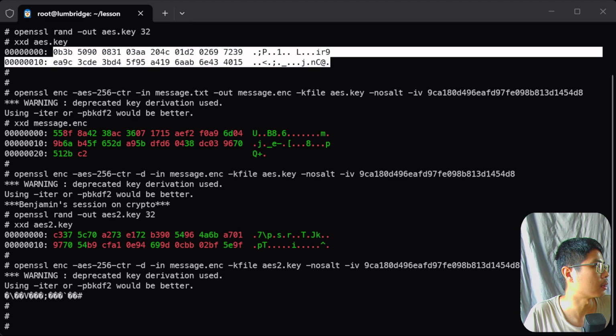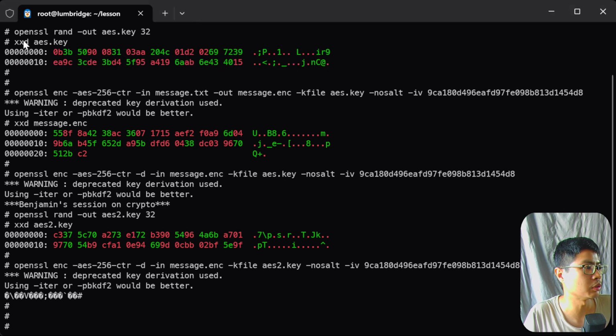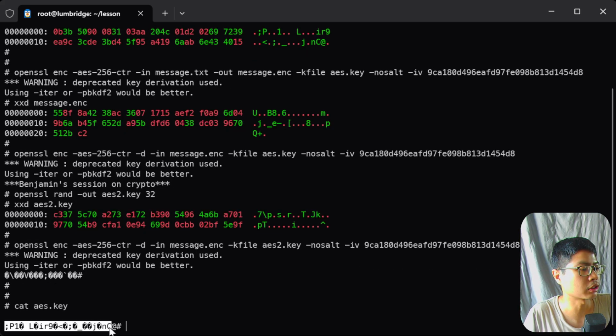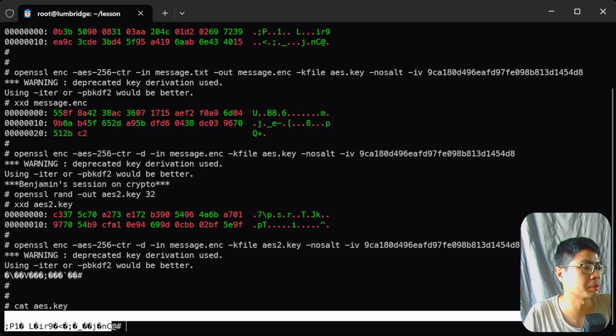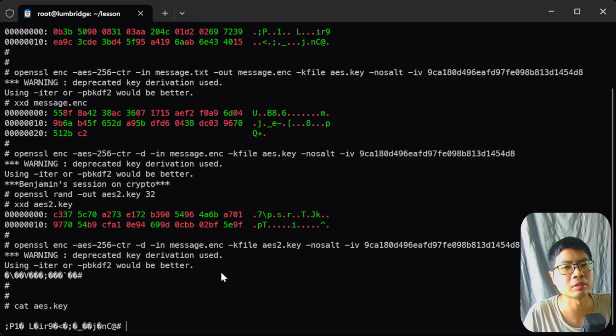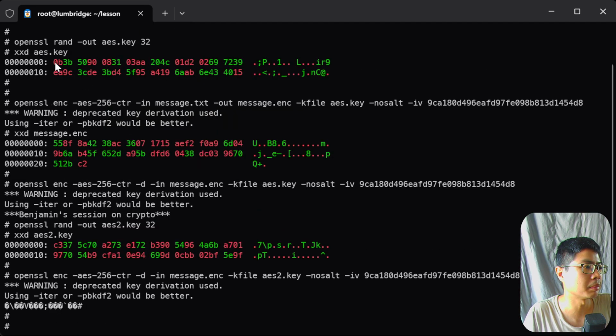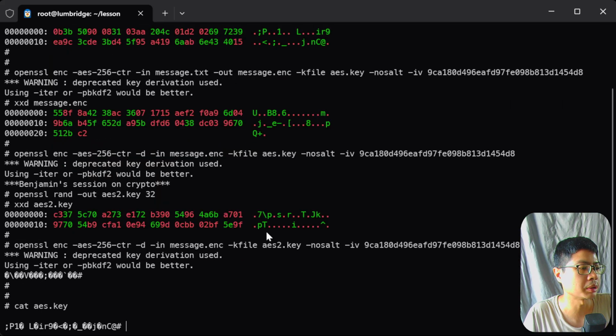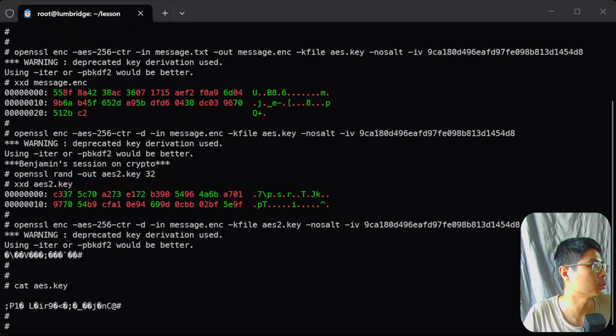Let's quickly take a look at what happens if we use cat to see what's in AES.key. Okay, we get a whole bunch of gibberish here, and we cannot actually send this gibberish, because if we send this and copy it over, it will not be the same, because the binary bytes are not accounted for properly. So what we need to do is encoding.